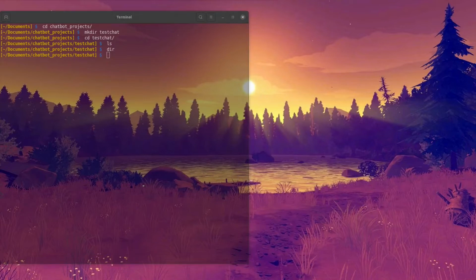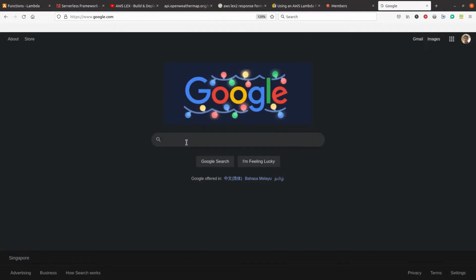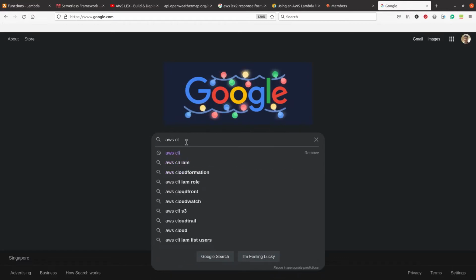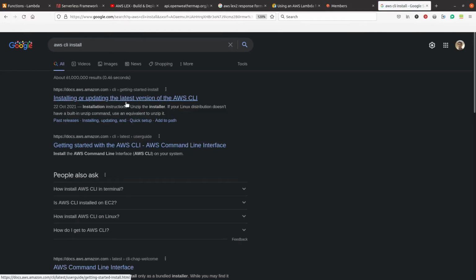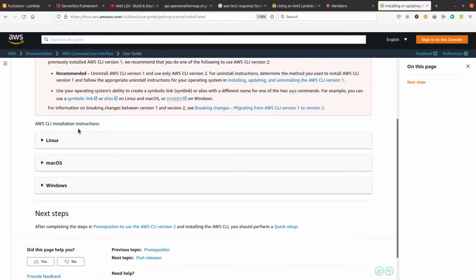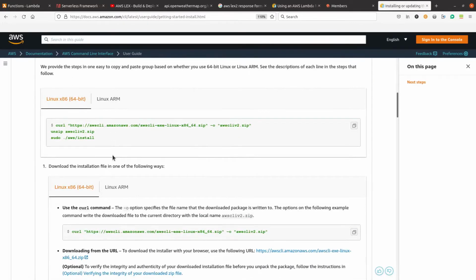So we can go to the website and key in AWS CLI install. Installing or updating the latest version of the AWS CLI. Click on that and choose your operating system. I'm going to use Linux, and I'm using the 64-bit Linux.